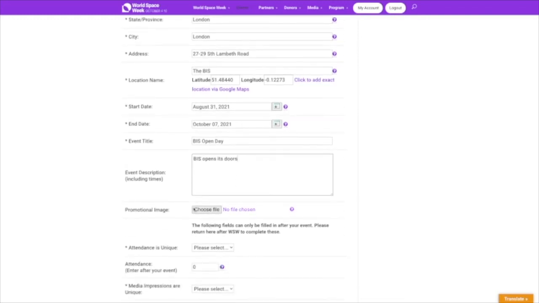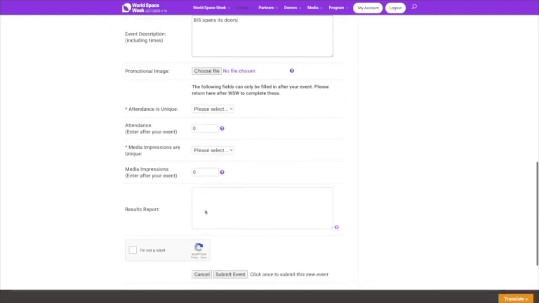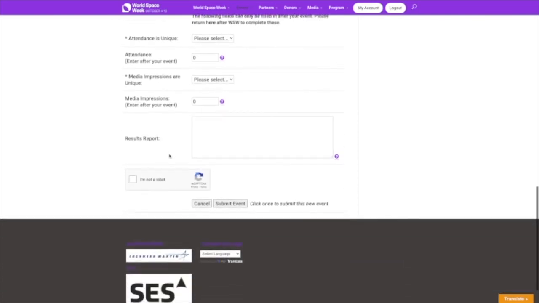I can choose a file. So if I have a flyer advertising, I can add a promotional image here. Now, because up at the top it says that anything with an asterisk needs completing, this is the only place where it doesn't, because the following fields can only be filled in after your event. So even though they have asterisks, they cannot be filled in now, otherwise you'll come up with another error message.